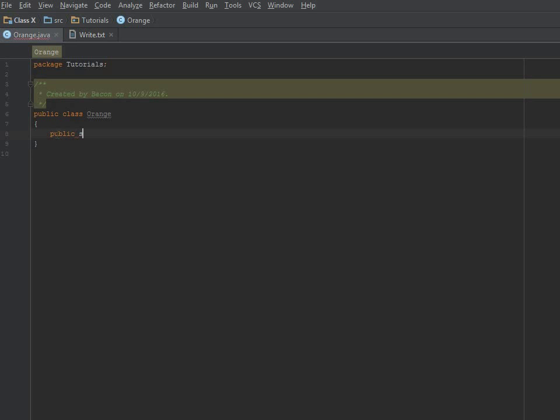Let me write my main method: public static void main, String args. Now let me make int a equals 20. There will be two conditions, and this is called the if or else block.